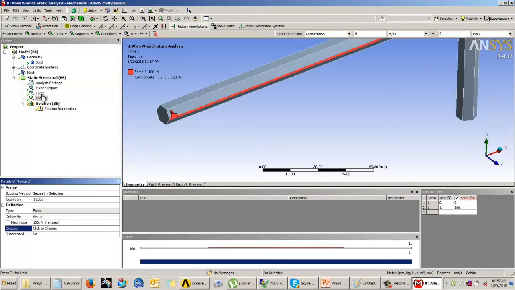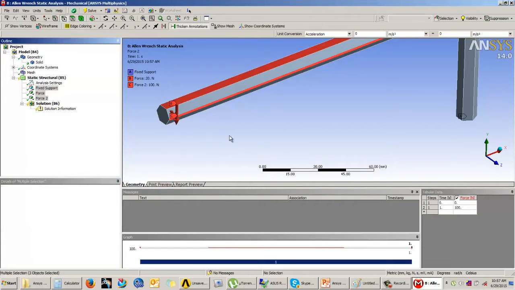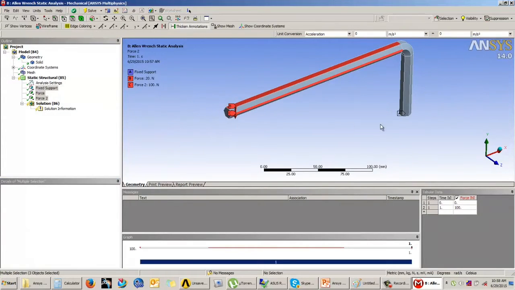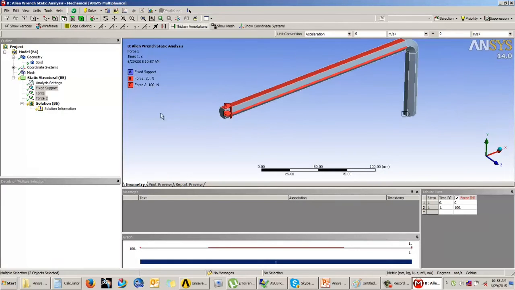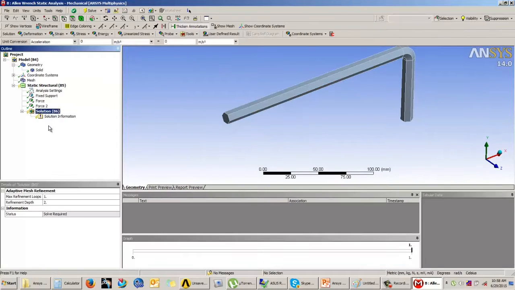So we have the boundary conditions. You can see what are the boundary conditions that we have applied. We have a fixed support over here, we have a force of 20 newtons on face B, and we have a force of 100 newtons on this edge. Okay. Now once that is done, we will go to the solution node.